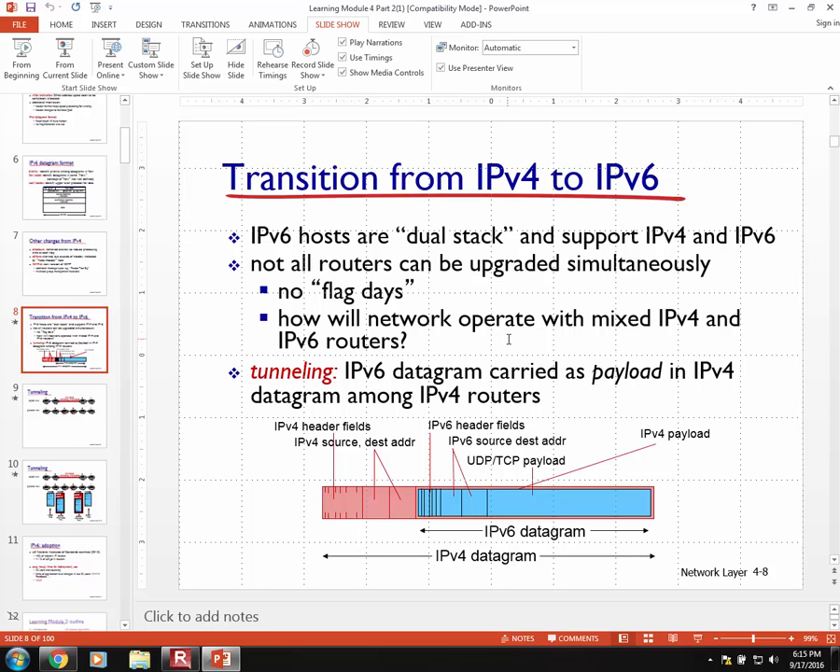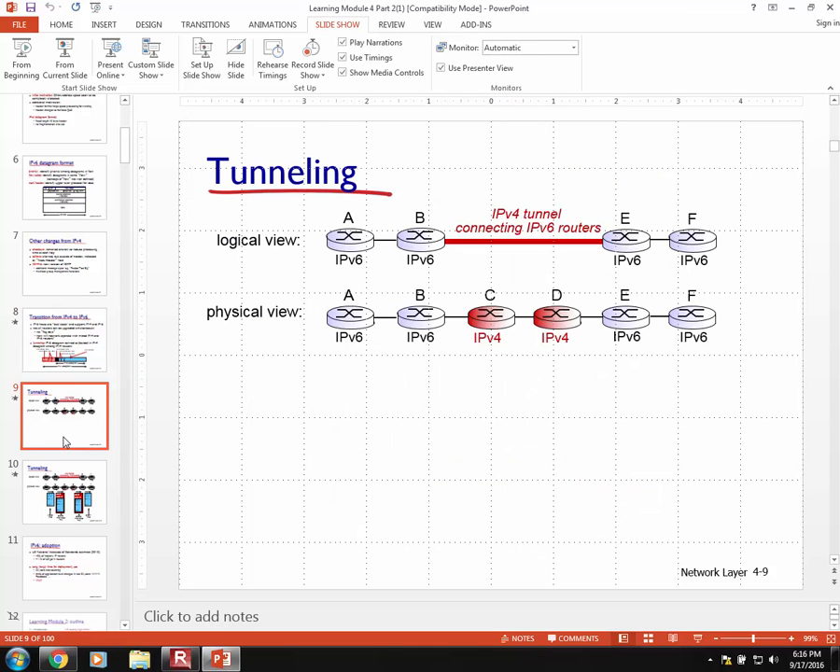So basically, how do networks interoperate with a mix of IPv4 and IPv6 routers? So basically what happens is the concept of tunneling is used. So basically IPv6 datagrams end up getting carried as a payload inside of IPv4 datagrams amongst IPv4 routers. So basically you start off with a situation like this.